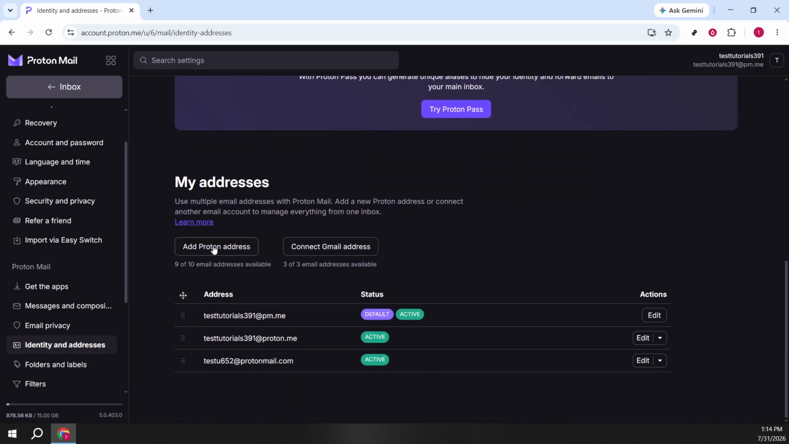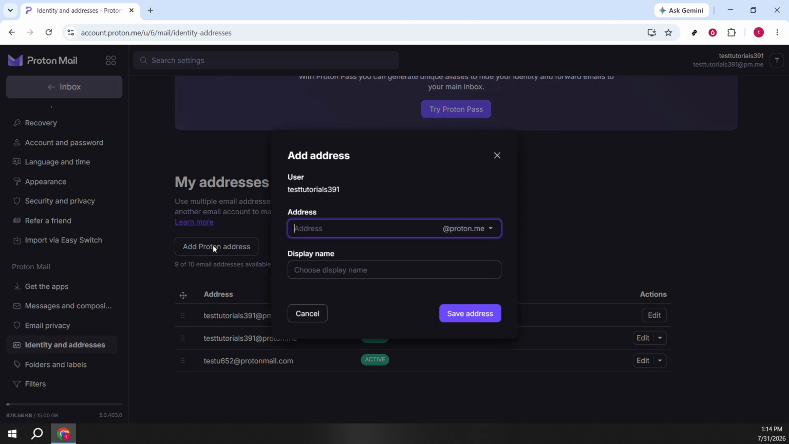Aim for something that matches your channel name, is easy to spell, and looks clean on a business card. Keep it short, avoid special characters, and if the exact name is taken, consider simple variations that still feel on brand. Next, fill in the display name. This is the name people see in their inbox when you email them. Use your channel or brand name here so your communications look polished and consistent everywhere.